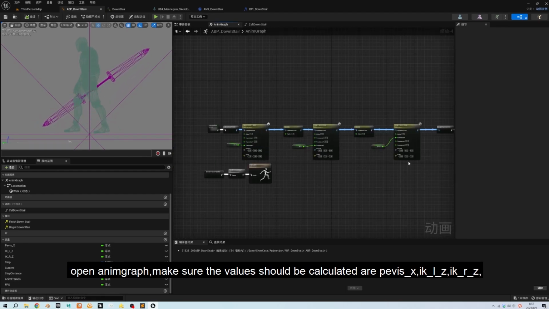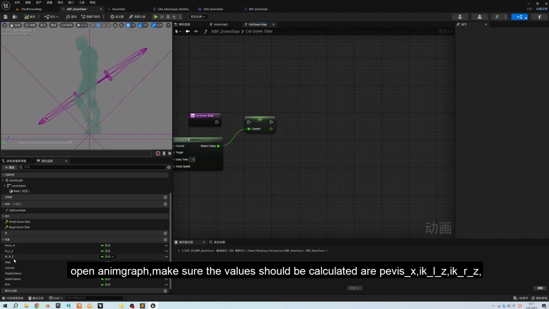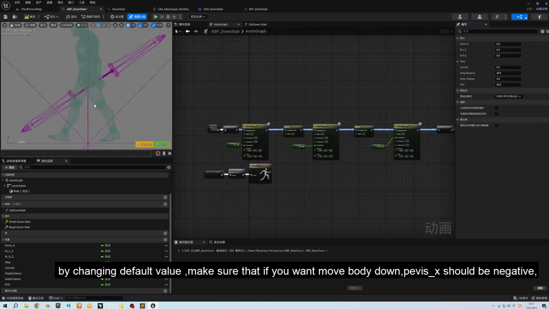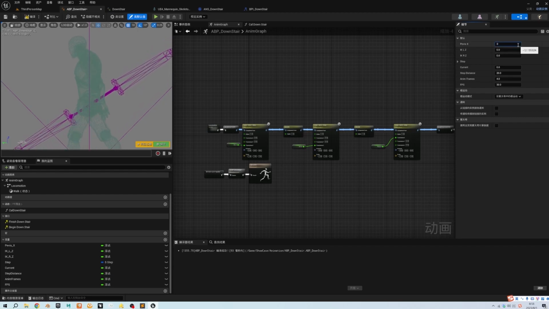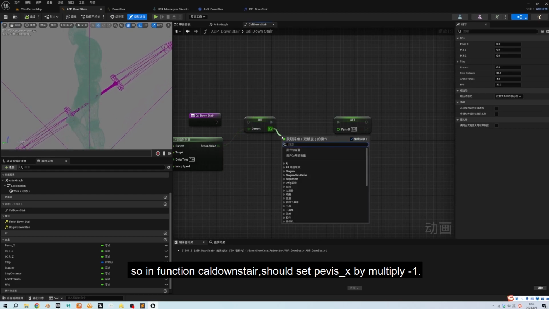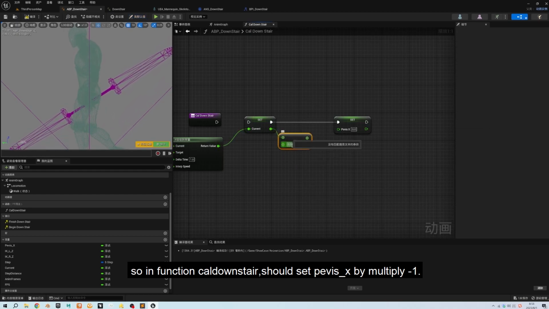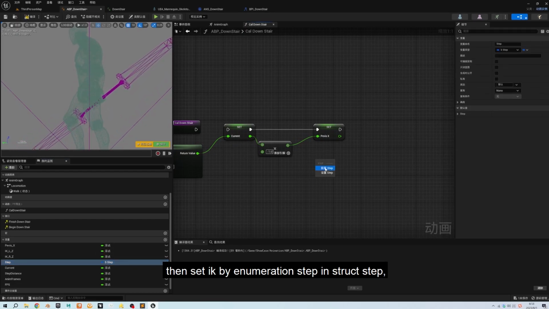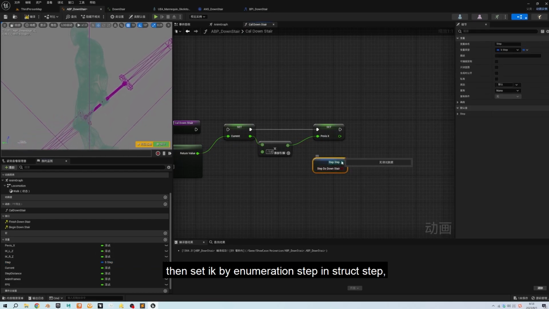Open animgraph, make sure the values to be calculated are pvis_x, ik_l_z, ik_r_z. By changing the default value, make sure that if you want to move the body down, pvis_x should be negative. So in function callDownstair, set pvis_x by multiplying by -1. Then set ik by the enumeration step, from the struct step.